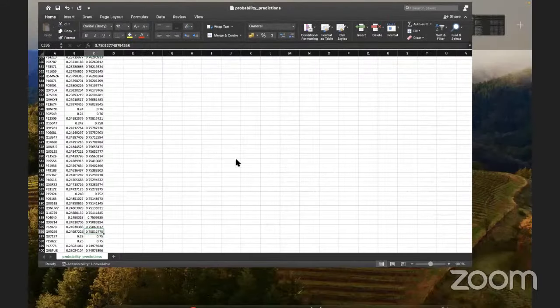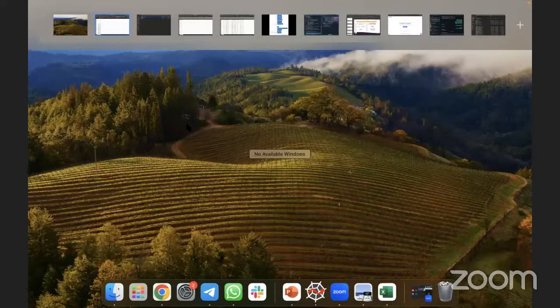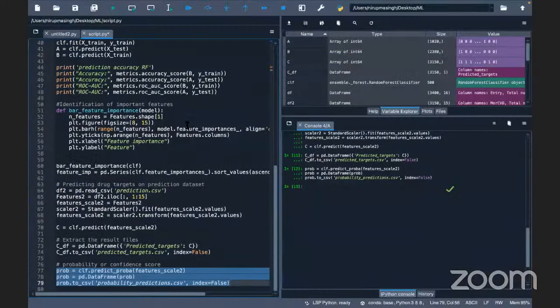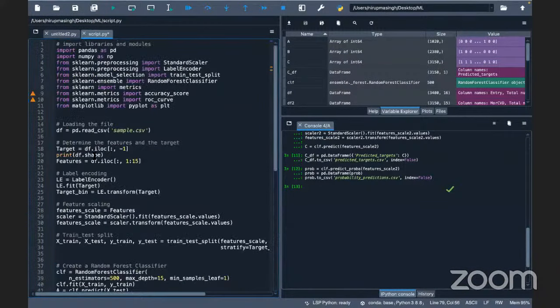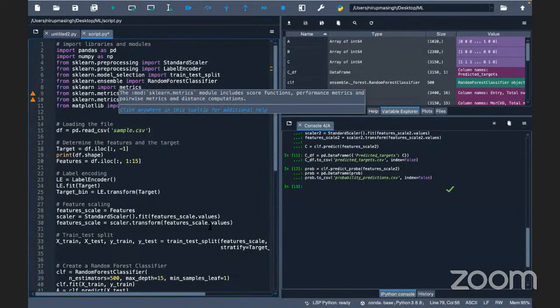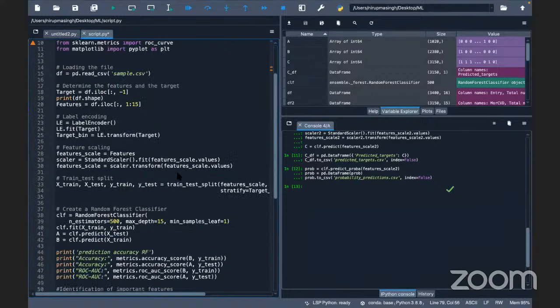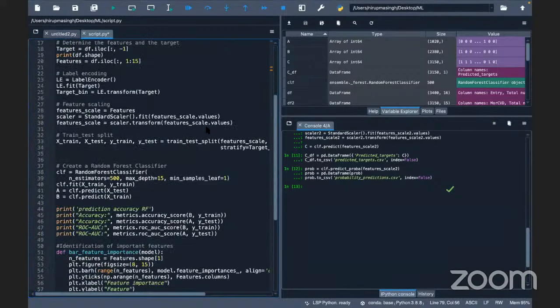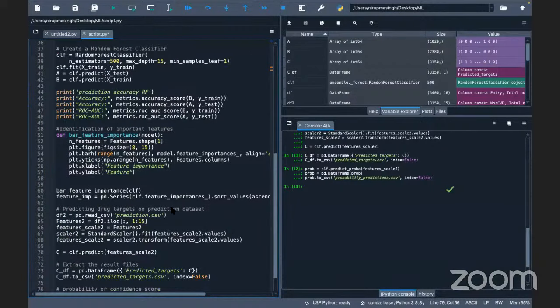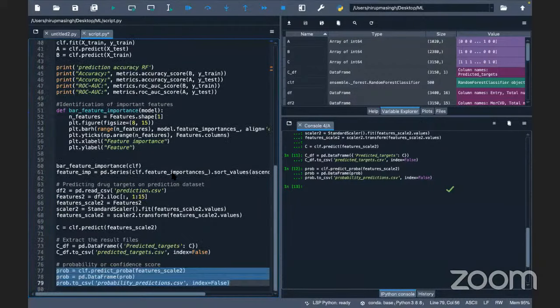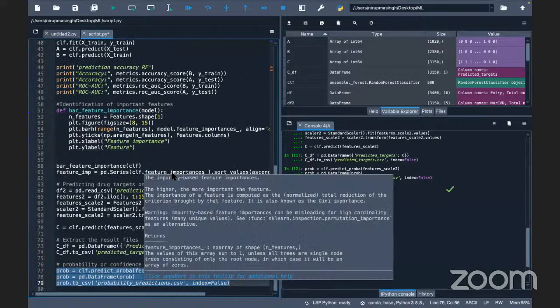So yeah, this is all about predicting the drug targets using, like I have told you, how to import the modules. Then you have to upload the training set. Then you scale the features and you can do train test splitting. Then you can make the model. You have to identify the accuracy of the model. You can also identify the features. Then you can actually make the predictions on your prediction data set.